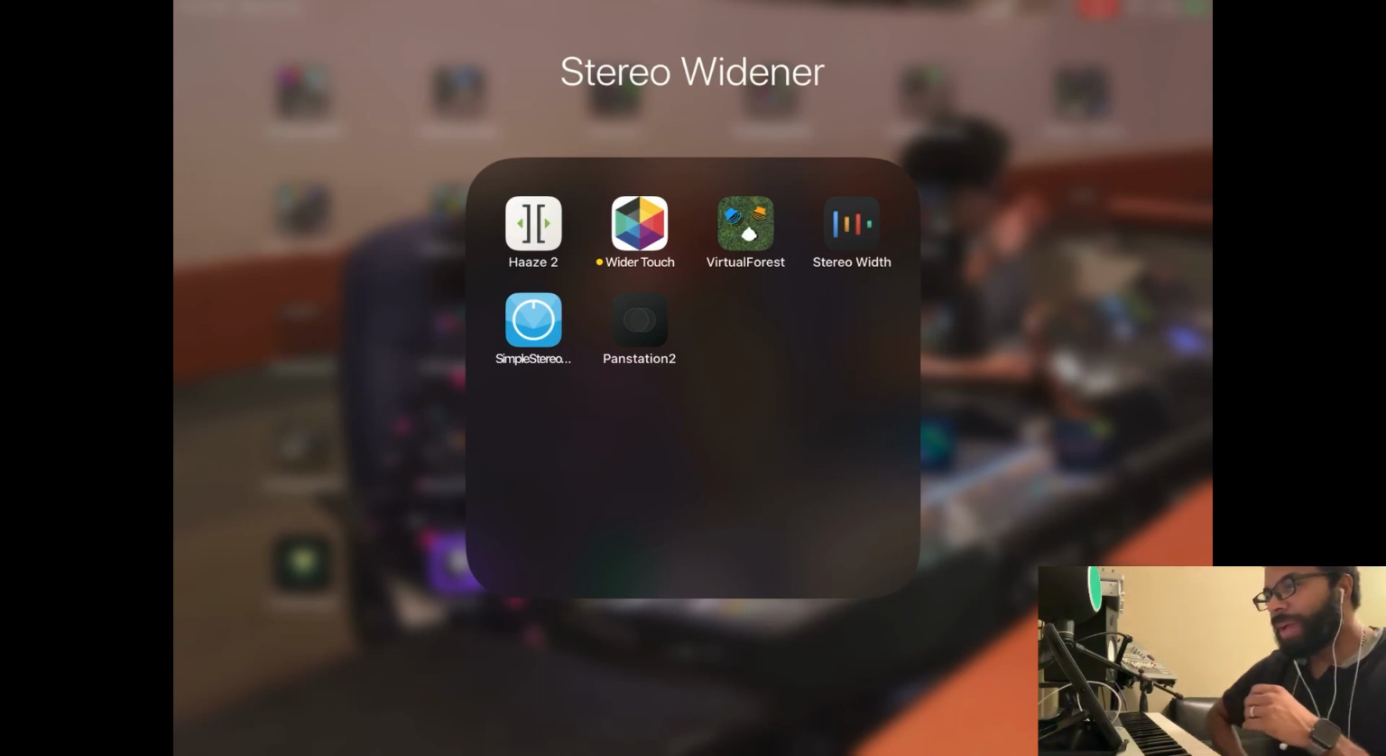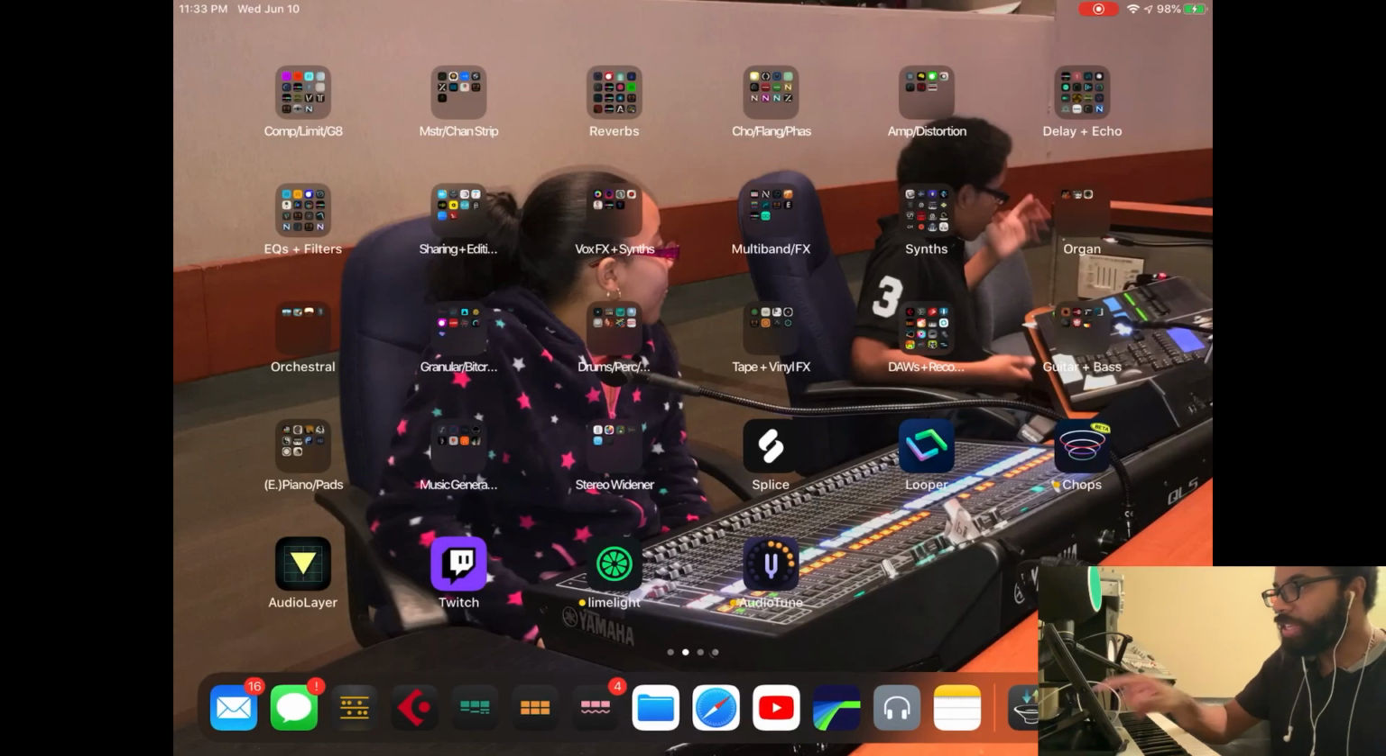Wider Touch, haven't used, but I believe it does something similar. Virtual Forest I1 also haven't used, but I think it does more stereo things. Stereo Width I use on all of my master channel strip in Beatmaker 3. I have a video showing how I use that on master channel strip. Simple Stereo I believe also does some widening, and Panstation 2. So in this folder the main ones I use are Stereo Width and Haze 2. That is all the folders, so we're almost done.